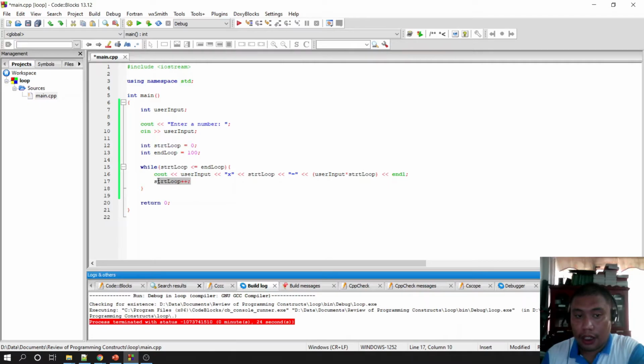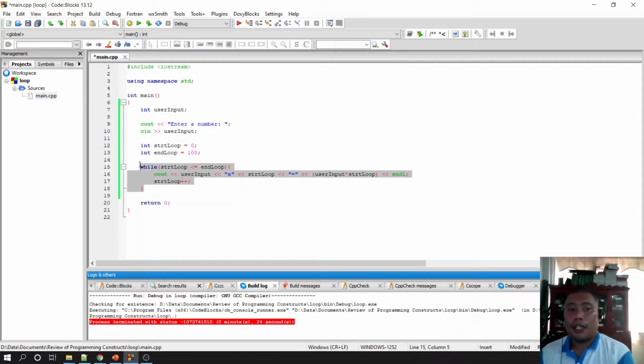Then again, since we have this increment operator, it will add 1 to the initial value of 0, so it will go to 1. It is true again, so we repeat this process, plus 1, 2, and so on, until start loop is equal to 100. 100 is less than or equal to the condition, that is true again, print out this one. 100 plus 1, we have 101. 101 is less than or equal to the loop condition, and that is the time it is false. Then what happened is this loop will not execute. The condition is false.